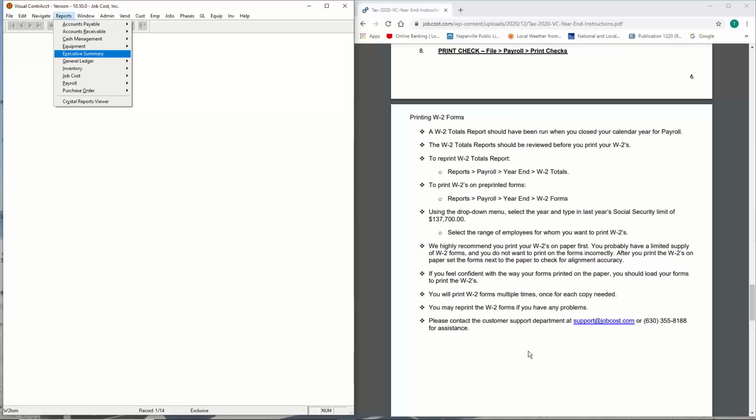Now, I always recommend that unless you're very familiar with your printer, you test how the forms are going to come out. Some printers, you have to have them face up, some face down. When you print them on paper, put an X in the upper left-hand corner of your first page and see where that ends up on the form. That'll give you an indication of how you need to load the W-2 forms into your printer.